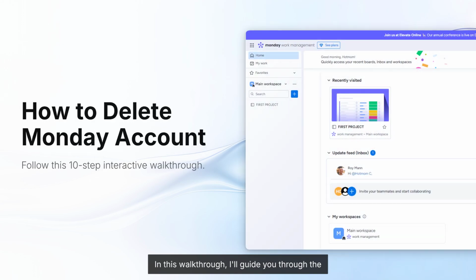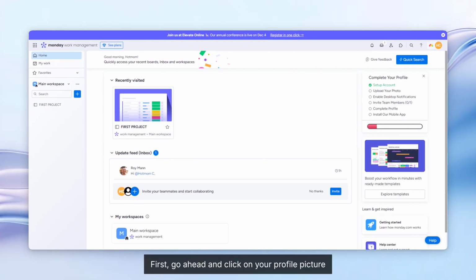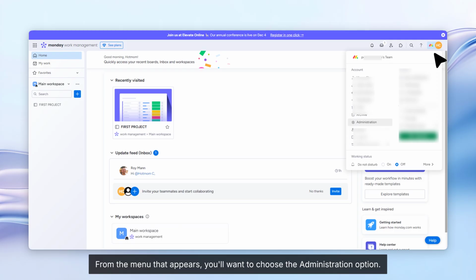In this walkthrough, I'll guide you through the process of permanently deleting your account. Let's get started. First, go ahead and click on your profile picture, located in the top right corner of the screen. From the menu that appears, you'll want to choose the Administration option.